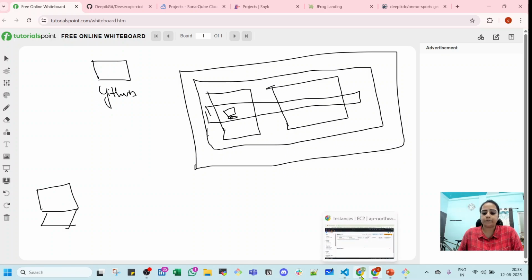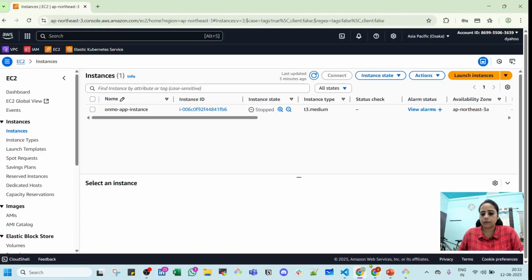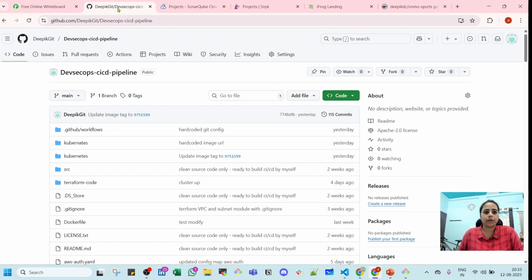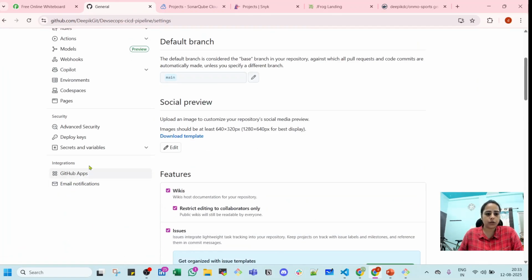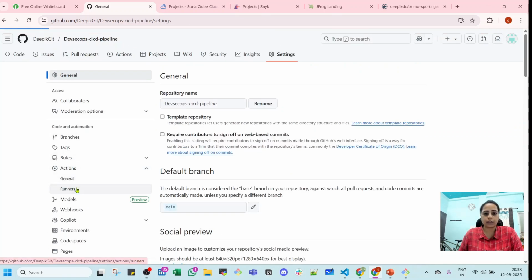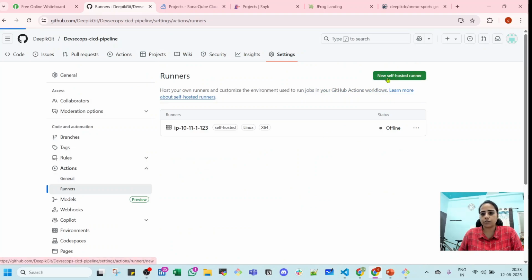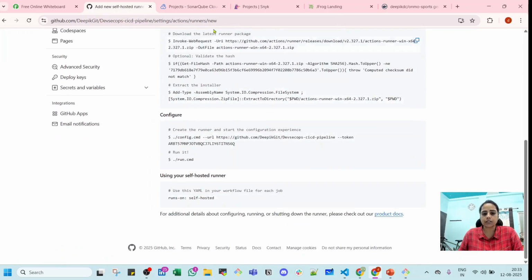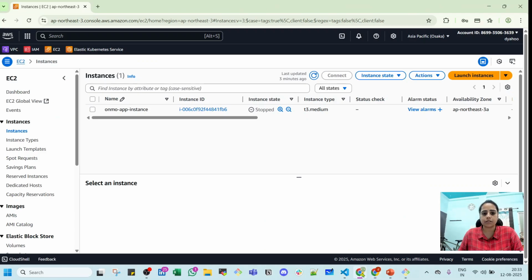Next, what I'll do is, yeah, so here it is, and if we go in this repo and go to settings, here we'll create, where is it, actions and runner. So once I click new host runner, it will give me some commands. These commands I have run on that EC2 instance. Okay, let me start it.